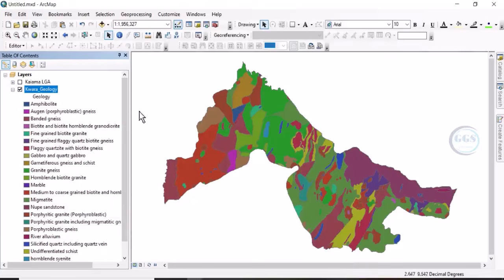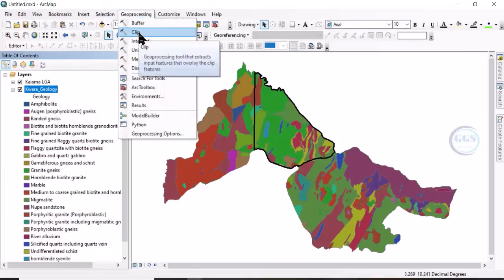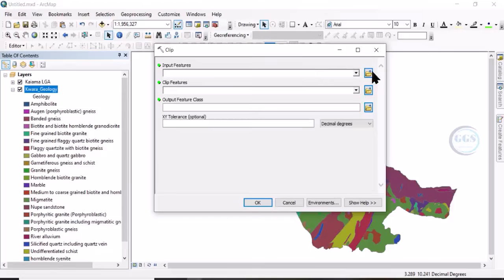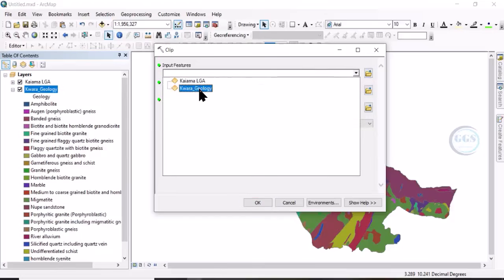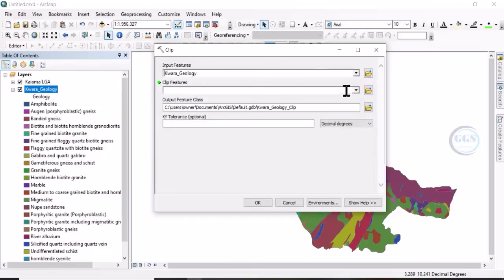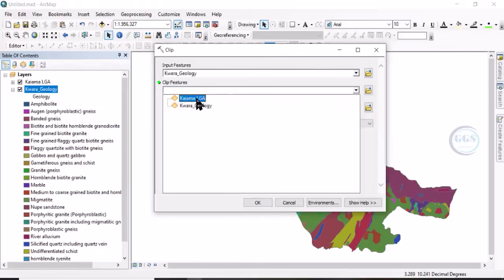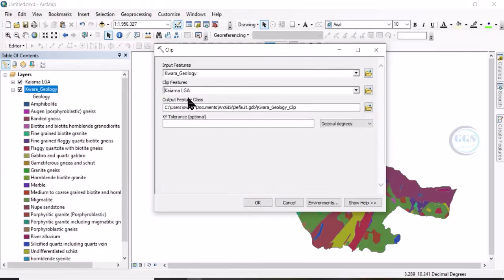Now for example, let's assume we want to create a geological map of our study area. Let's assume this Kaiama LGA is my study area and I want to produce the geological map of this very area. So it's very simple. What I will do is to clip out my study area from the whole state. To do that, come to geoprocessing and click on clip. Then for our input feature, click on the drop down and select the Kwara State Geology shapefile. And our clip feature will be our study area, in this case Kaiama LGA.